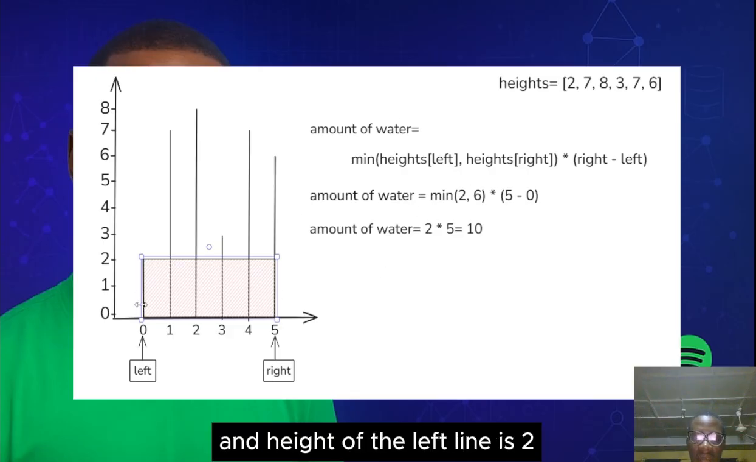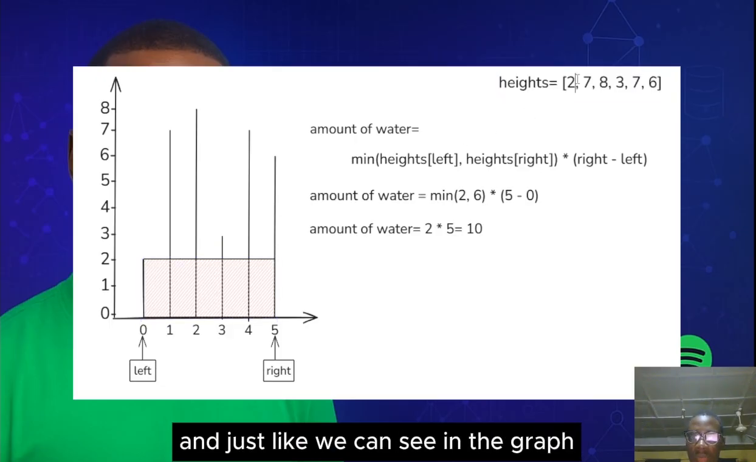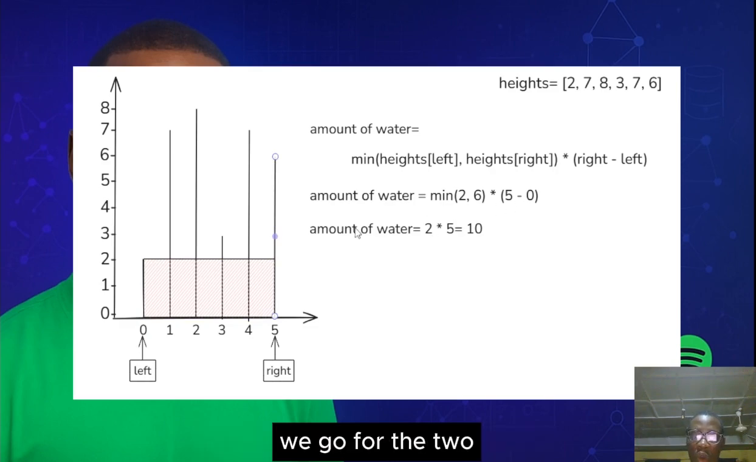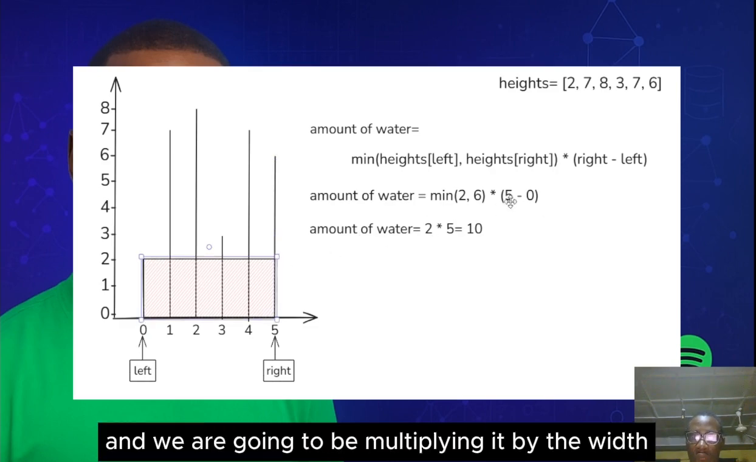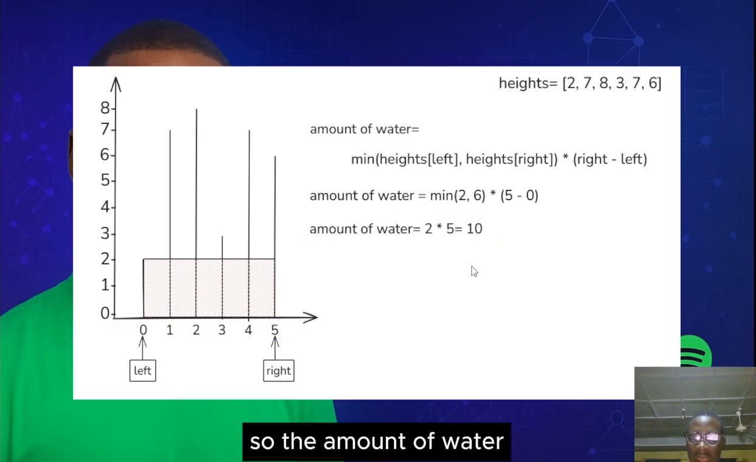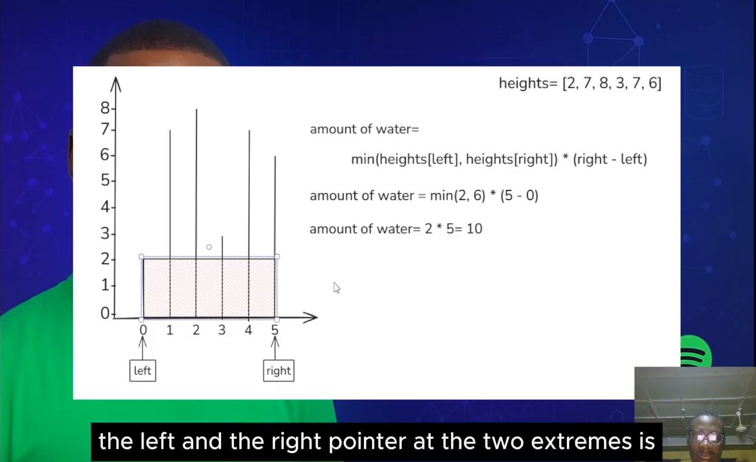And the height of the left line is 2, just like we can see in the array here, and just like we can see in the graph representation. And the height of the right line is 6. So the minimum between them, we will go for the 2. We are going to be multiplying it by the width, which is 5 minus 0. So you see that gives us 10. So the amount of water that can be stored in this particular container that is created by placing the left and the right pointer at the two extremes is 10.